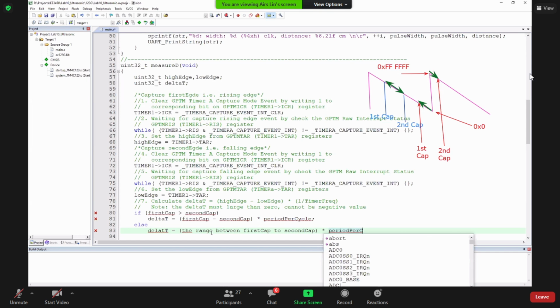Okay, so here, let me repeat again. The delta t is actually the count. So how many counts are between these two capture times your period per cycle? Period per cycle is 1 over f. So if the first capture is larger than the second capture, I just directly subtract from the first to the second, and we get the count value, and times your period. But if the first capture is less than the second one, which means this number is less than here, you cannot directly subtract. If you subtract, you get a negative number.